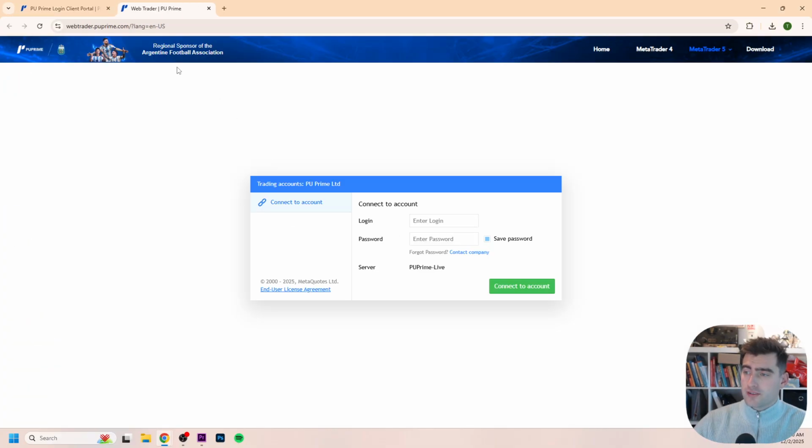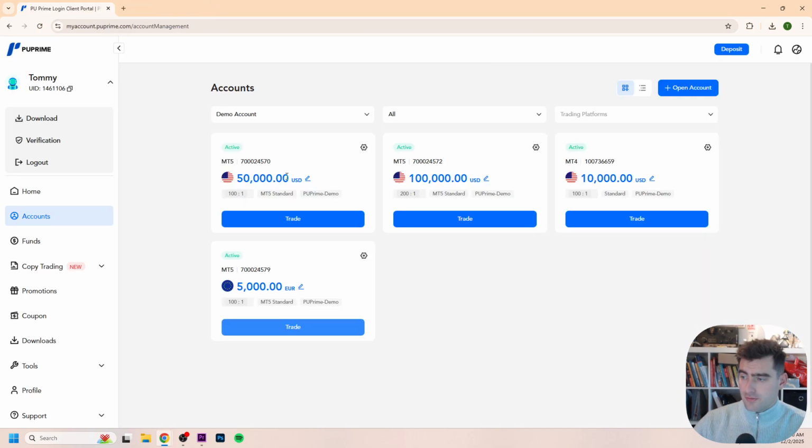If you click here on trade, it will send us to MetaTrader 5 where we can trade with euros. Now fill in your login and your password from your email. Everything is in the email that we just received when creating this account. And then you can start trading with euros. So this is how you can change the currency.